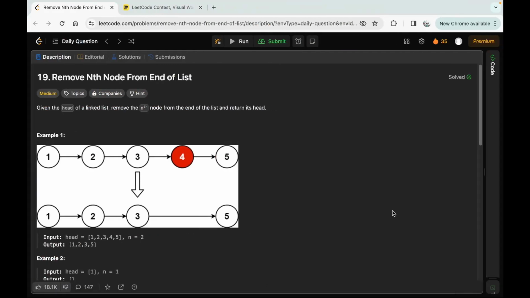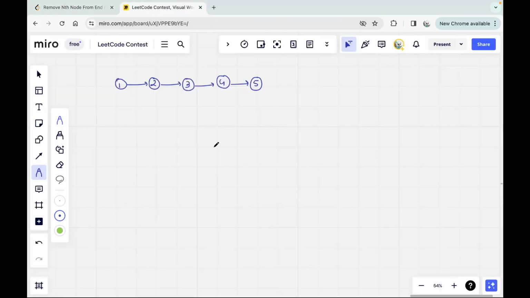Hi everyone, let's solve today's daily challenge, that is remove nth node from end of the list. So you are given head of a linked list and you need to remove the nth node from the end of the list and return its head, right? Okay, so let's first see what the question is.